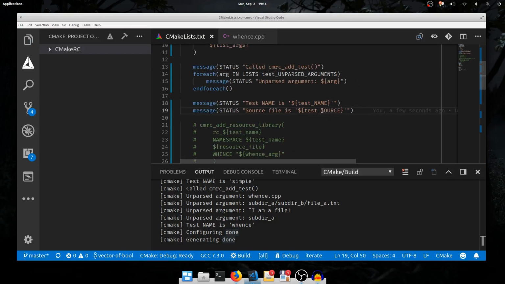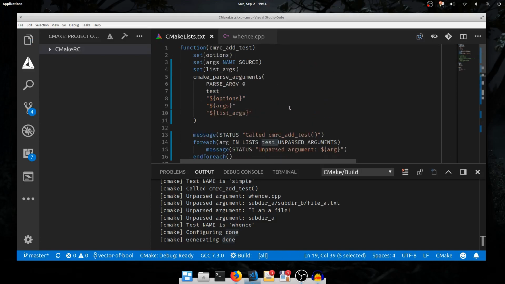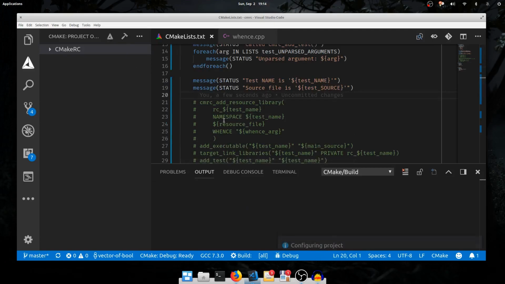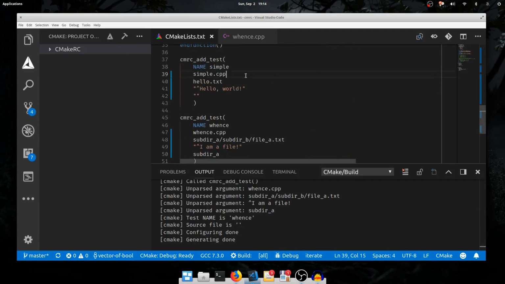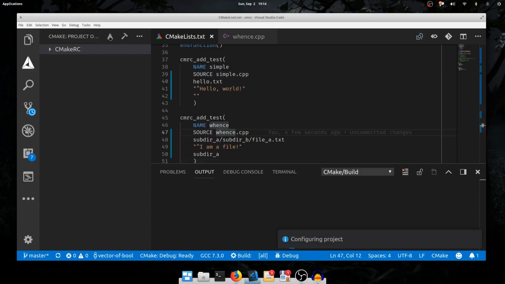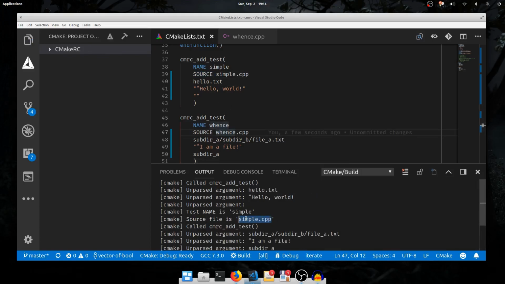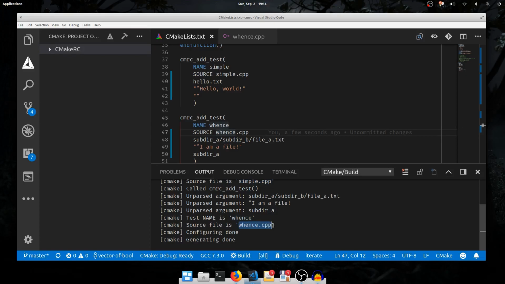Just like with name, the keyword SOURCE in all uppercase has been prefixed by an underscore and the argument prefix, which is specified here. Run it, empty. We need to specify the keyword argument, source, and source. Run configure. Source file is simple.cpp, and source file is whence.cpp.